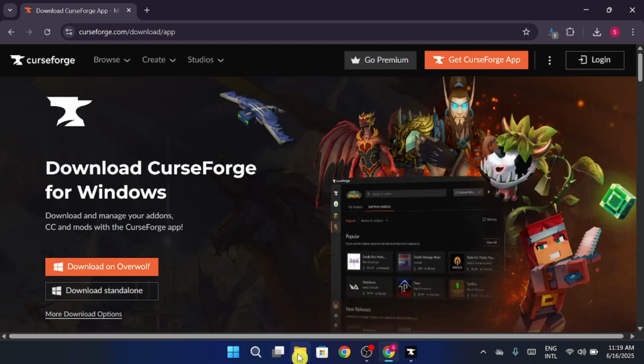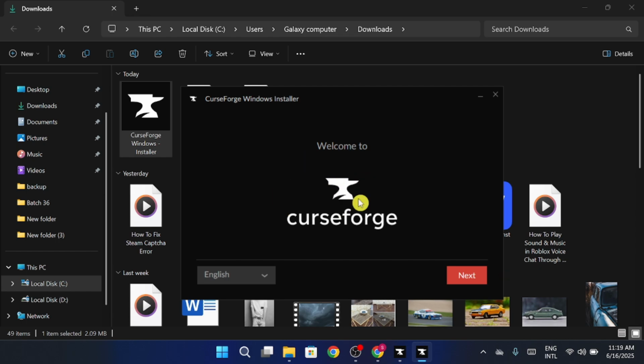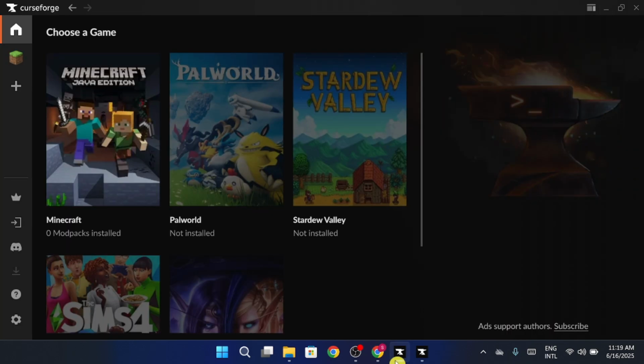Once the installer is downloaded, just open it and hit install. It'll take a few moments and then you'll see the app pop up. Once installed, you'll be redirected to the App Dashboard. Inside the CurseForge app, hit the big plus icon to add Minecraft.